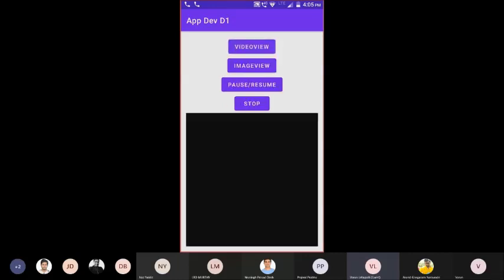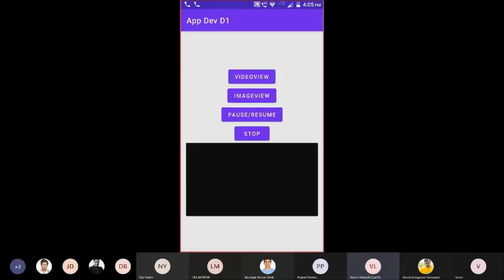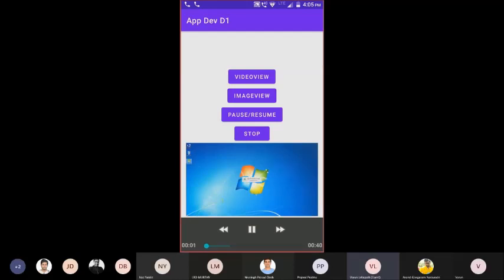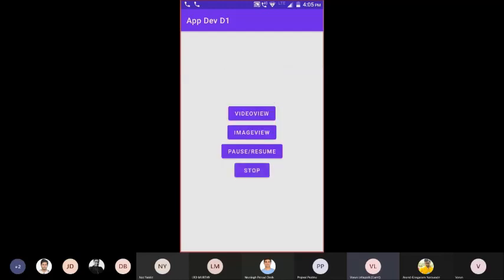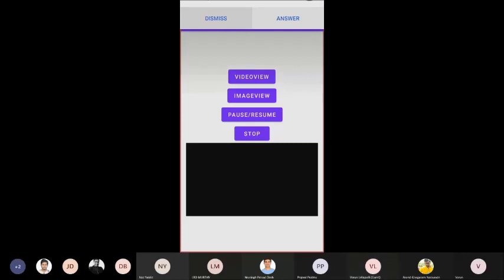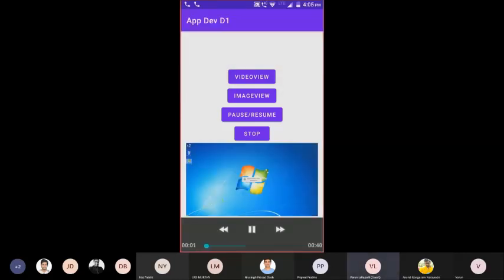If I click on video view, it should display a video. This is a video that we just saw on how to install Android Studio. The same video I have used here also. So the same video will pop up over here. And if I click on stop, this will stop. The pause and resume button is also used for the video view. Yes, the video has started.